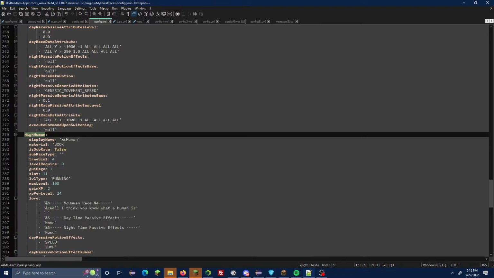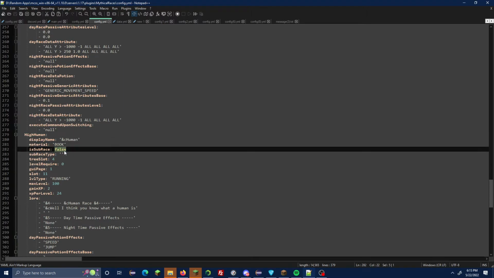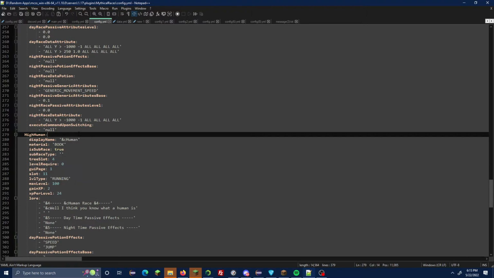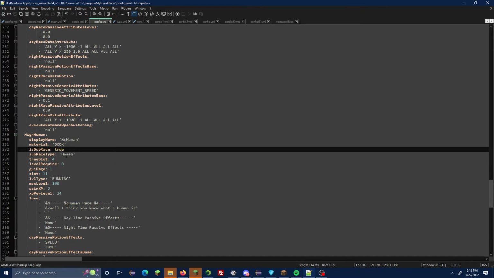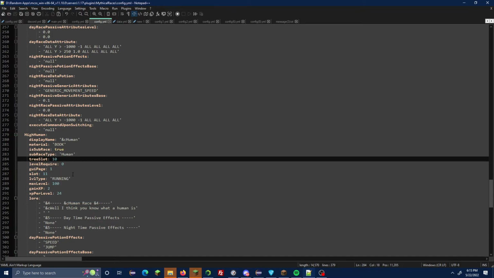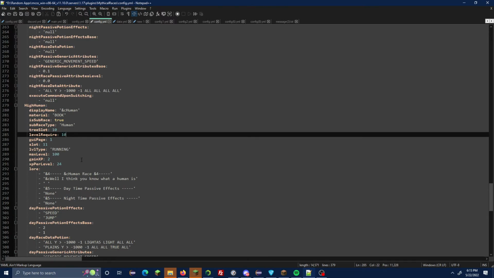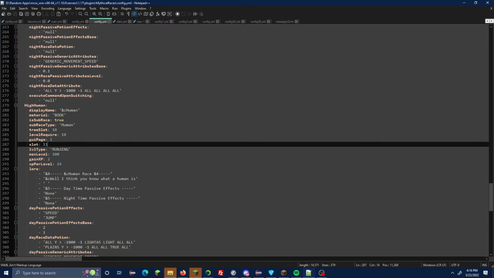Okay, we're going to change the name to a different race. Is subrace, of course it's a subrace, so we're going to set that to true. Subrace type, it's of human. We're going to set the tree slot to like say 10 or something. Level requirement, only level 10 of human to get to choose high human. And yeah, that's pretty much it.